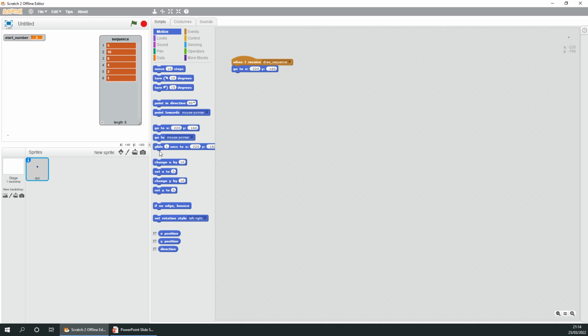Great. But remember, we want these coordinates to reflect what's in our list. So how can we do that, I wonder? Well, if we treat minus 220 and minus 160 as bottom left, the next thing, all we need to do really, is move the dot up, say, 5 spaces. Okay, so let's do that then. So we need to find out what's in the list, first of all. And the way we can do that is go into this data, and we can say, get item 1 of the sequence, okay?